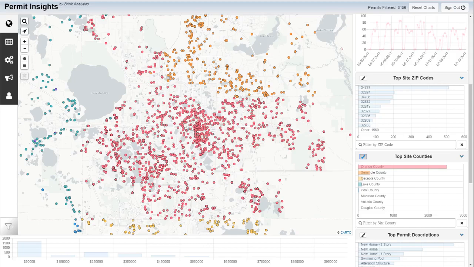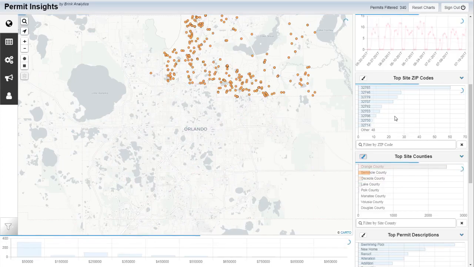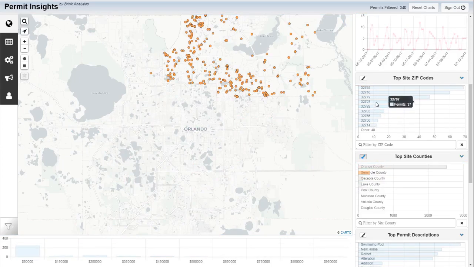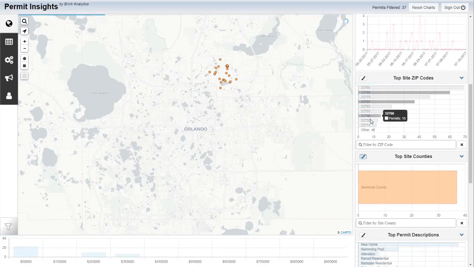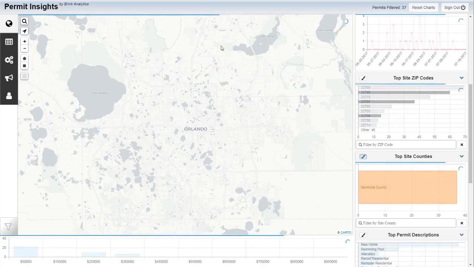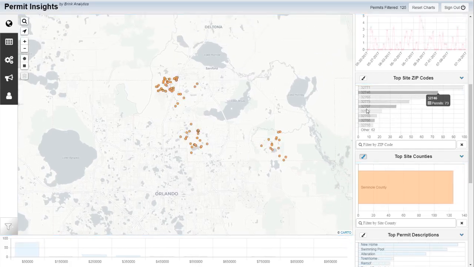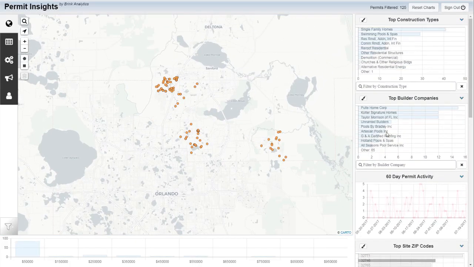Another cool thing that the charts can do is allow you to filter the data very quickly in meaningful ways. So as an example, perhaps I'm interested in filtering only on Seminole County, and I'm only interested in certain zip codes. So let's just click a few zip codes, and you'll see that immediately the map has now been reduced to Seminole County and those zip codes. And you can continue to apply filters.